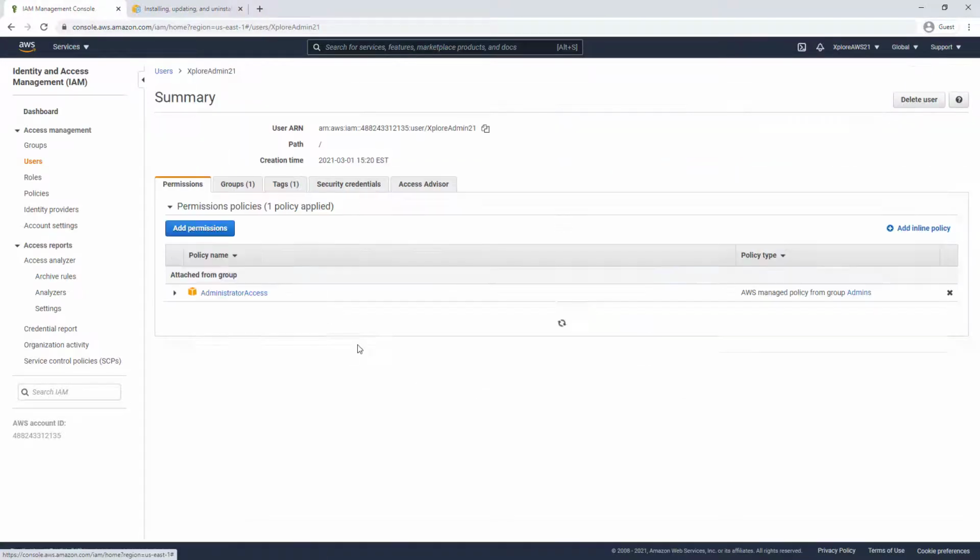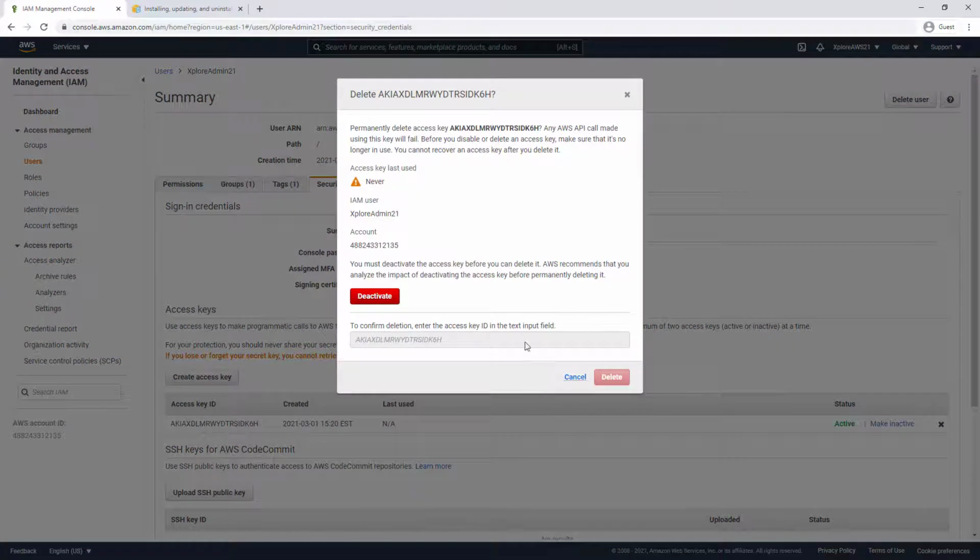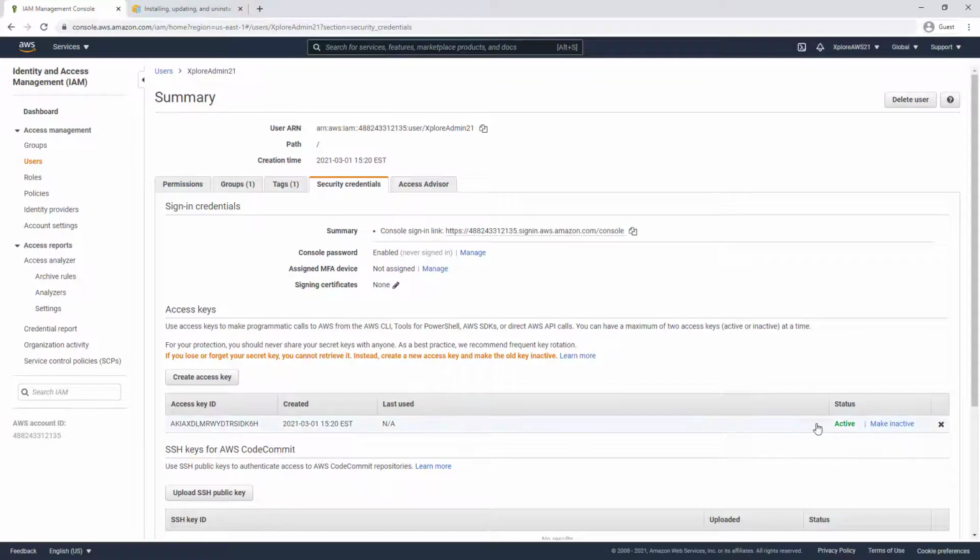So if I go into this user and I click on security credentials, you'll notice that there's no way for me to grab that secret key anymore. I can see the access ID. That's great. I can see when it was created. I cannot click on it at all. I cannot delete it. All I can do, well, I can delete it here, I think, and say yes. But I can't grab that secret key. I can only make it inactive or delete it, and I'd have to create a new one.